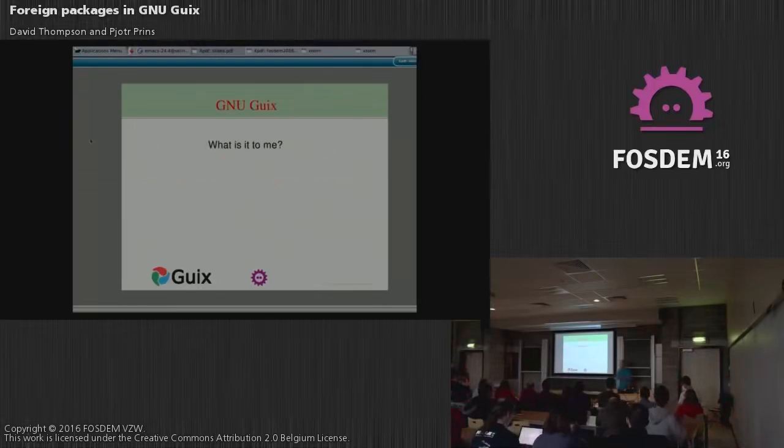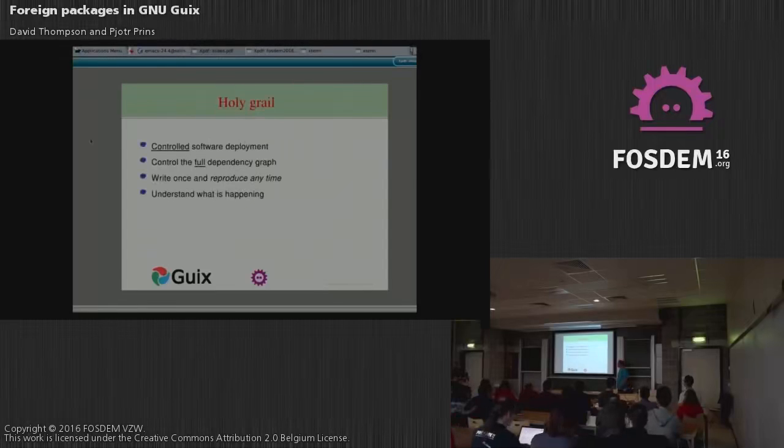So what is GNU Guix to me? You've heard from a lot of people by now. And for me, there's a holy grail. I'm a software developer, and I want a controlled environment. I want it to be predictable, which means that I want to control the full dependency graph.